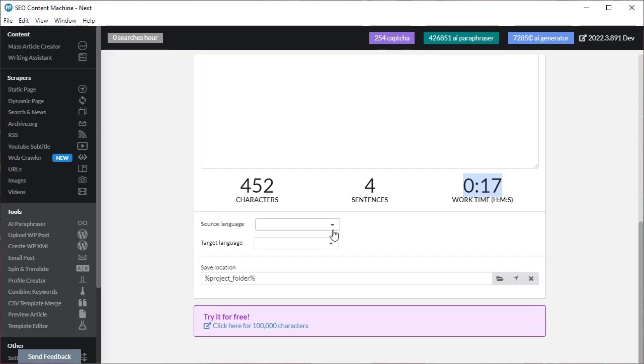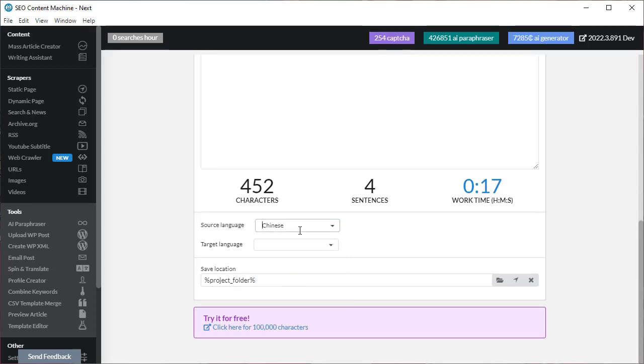Now, with the AI Paraphraser, you have the ability to paraphrase languages that are not in English. To do this, we would select the source language of the original text. Maybe you have something in Chinese. So this will convert the Chinese into English text, which then gets rewritten by the AI Paraphraser.